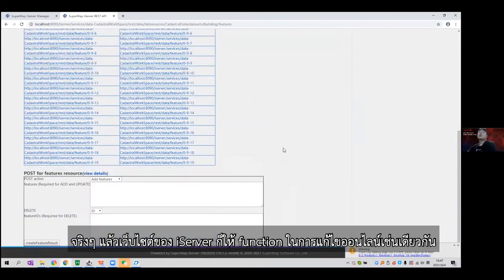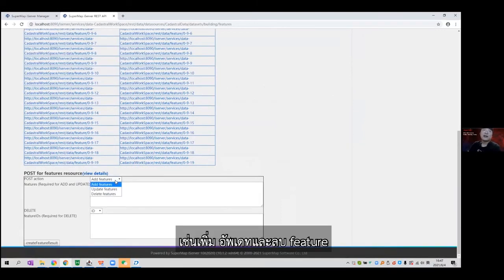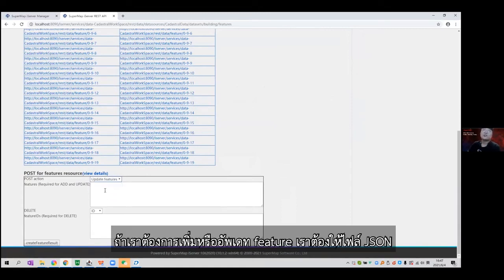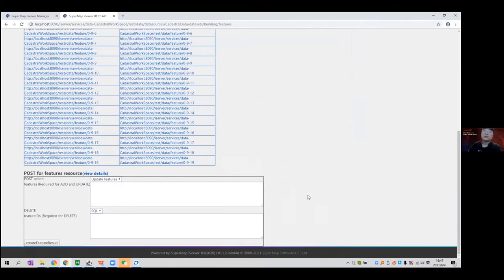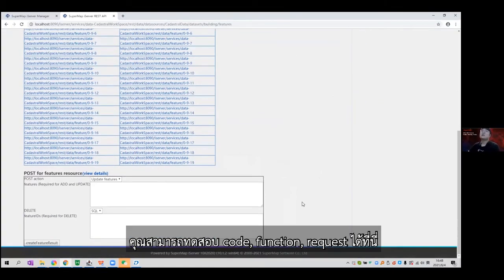And actually, the website of iServer provides the same function for us to modify the feature online, like add feature, update feature, delete feature. When we use add feature and update feature, we need to give the feature in JSON format. And when we want to delete it, we can use ID or SQL condition to delete it. So in order to test the code, we can also achieve the request here.